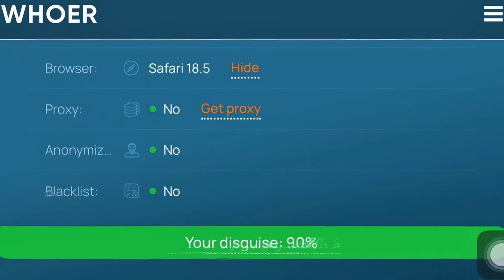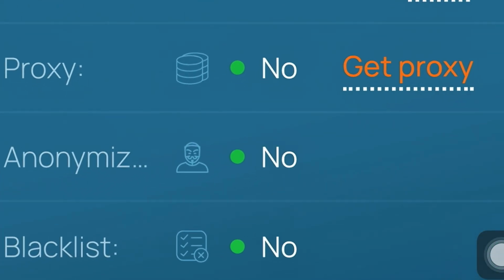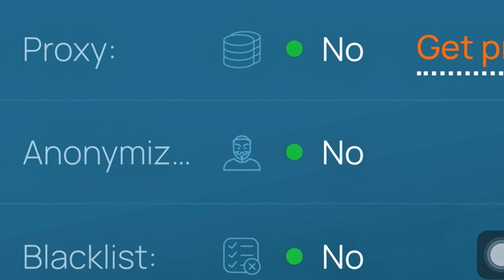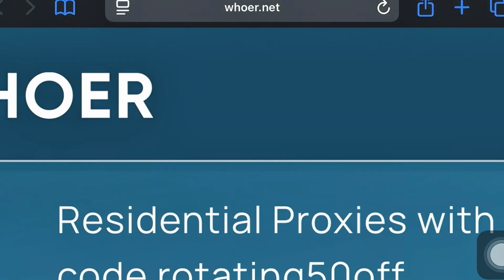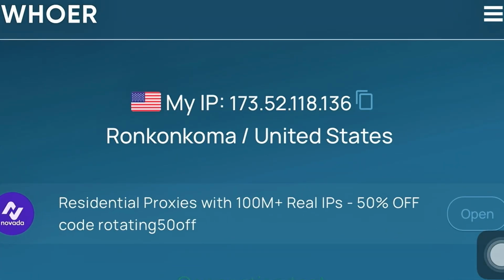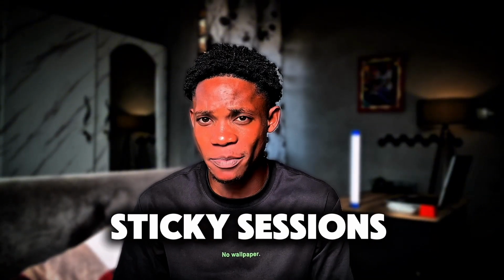You can see that anonymity right here is green, which means TikTok can't even detect that I'm using a different IP address from IPcook. And that is how it works, guys. TikTok sees these as legitimate home users. The next thing I found is sticky sessions. It keeps a single IP for up to 24 hours, perfect for accounts that need consistent sessions.